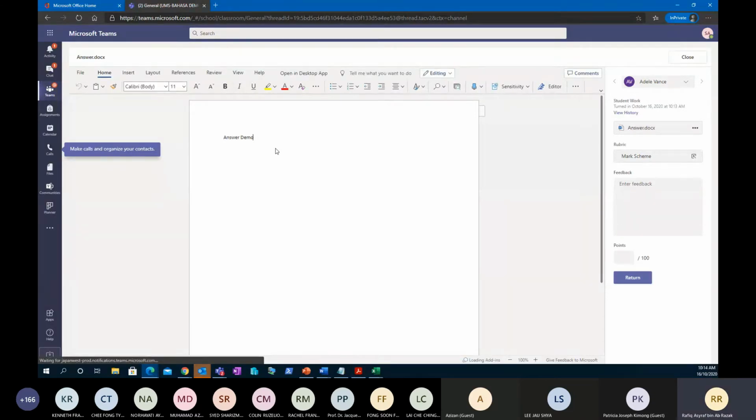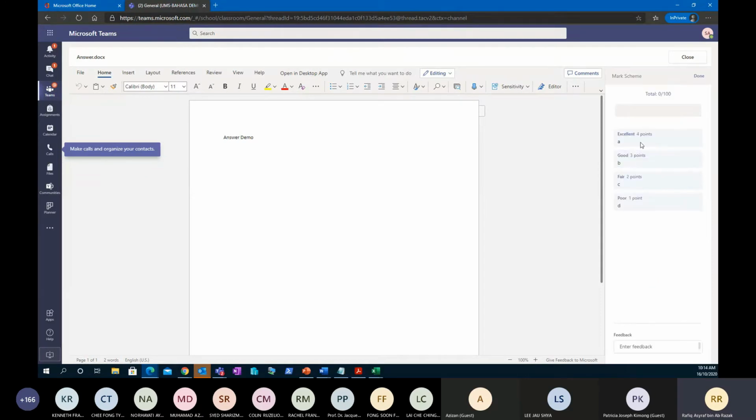This is the answer demo, so you can refer to this one. You just click again on the mark scheme, then you can give the points here. You can give a point. Let's say we want to change this one, this one, this one. This is optional.